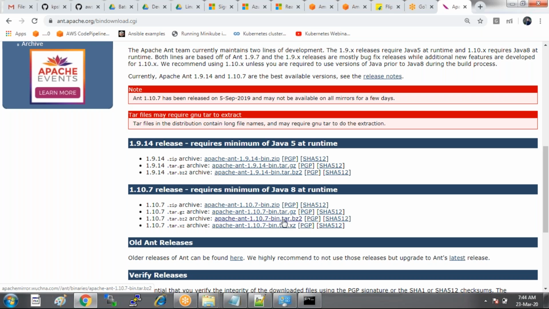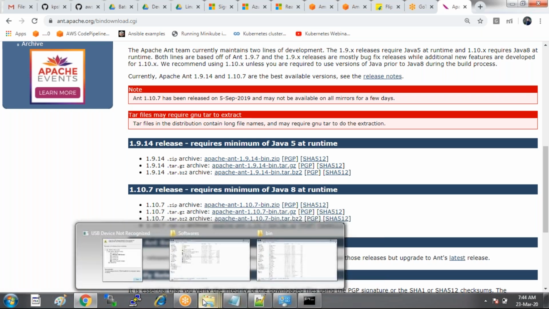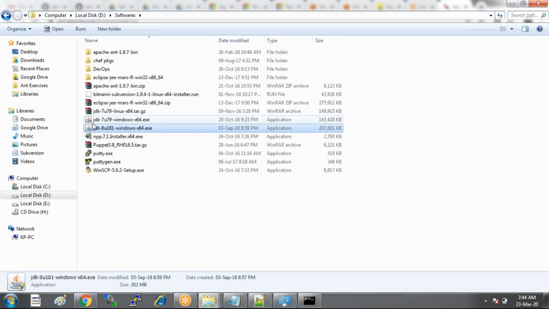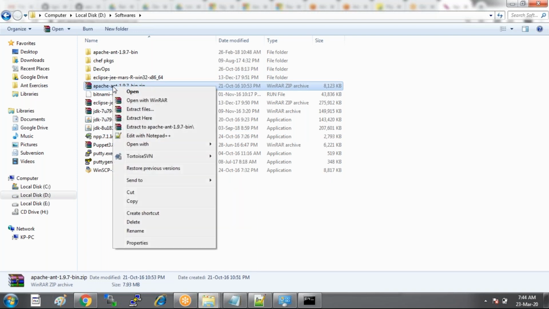That's it. Now, just try that first. The Ant zip folder, there it is. Just click on the zip file. Make sure you download it. Remember that it's a zip file. Since it's a zip file, just right click here and then extract.